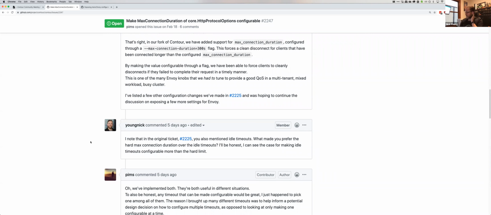The reason that I think we should do that is that a large part of the utility of Contour is that we want to make it so that you don't have to understand everything about Envoy. You shouldn't need to read the Envoy documentation to use Contour. And so if we use the Envoy names, then almost certainly people will have to go and read the Envoy documentation to understand what the timeouts do.